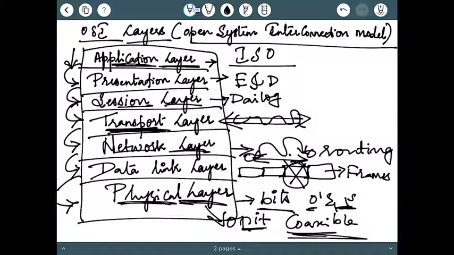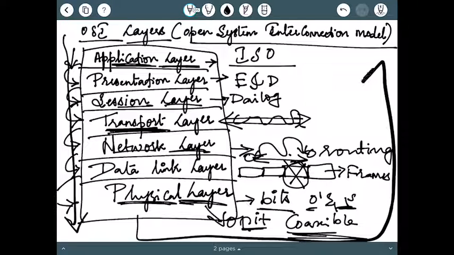If you can see here, we started from the application layer, that is your sender. This is the sender's route. The sender goes from the application layer to the physical layer, but on the receiving side, the data is first received at the physical layer, then the data link layer, then the network layer, then the transport layer, and it goes on up to the application layer.